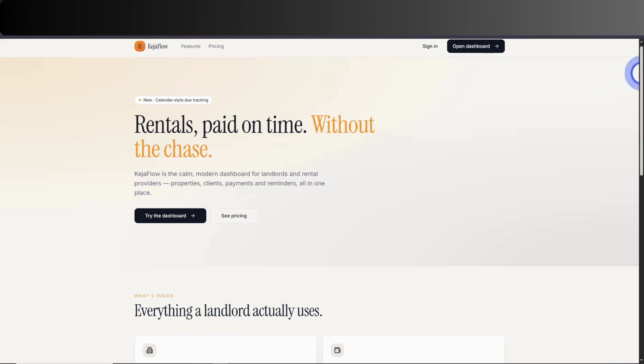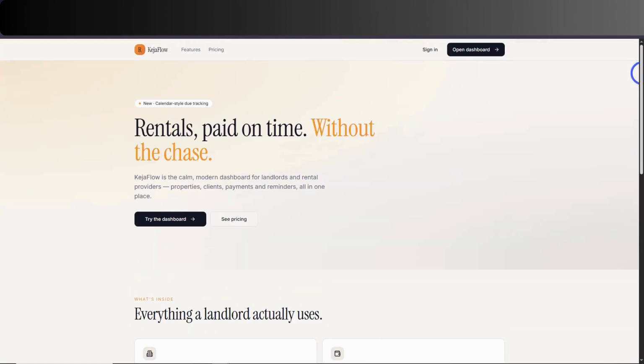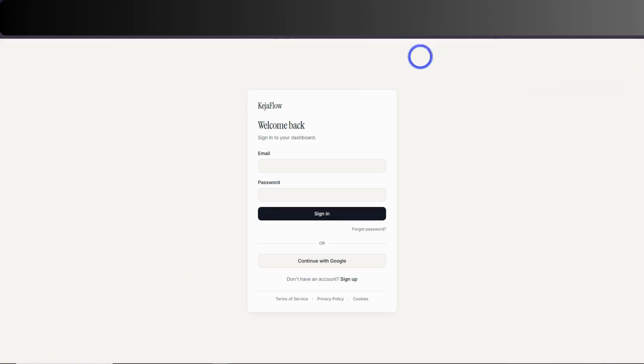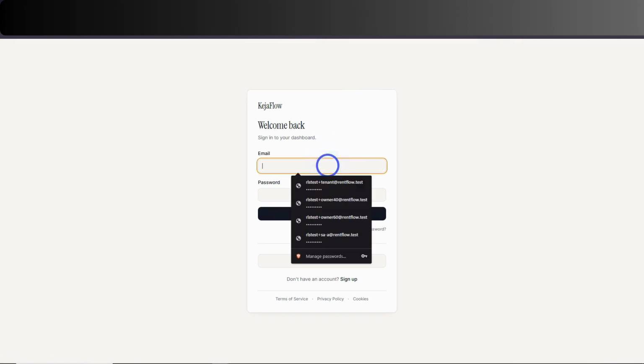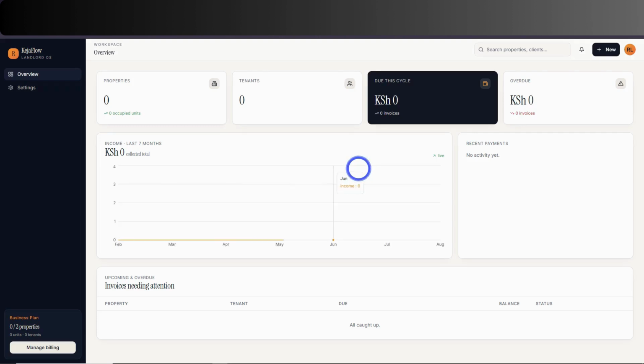So I'll be taking you basically through KejaFlow, which is our product here at kodekeja. It's a rental management platform, and right now we'll be logging in as a super admin.